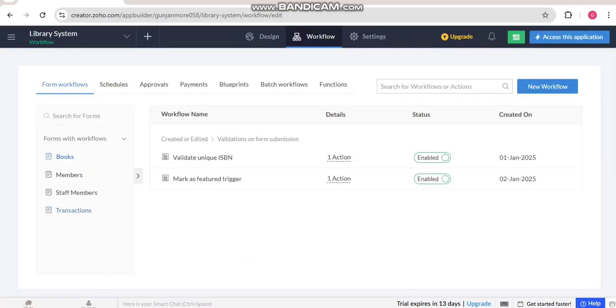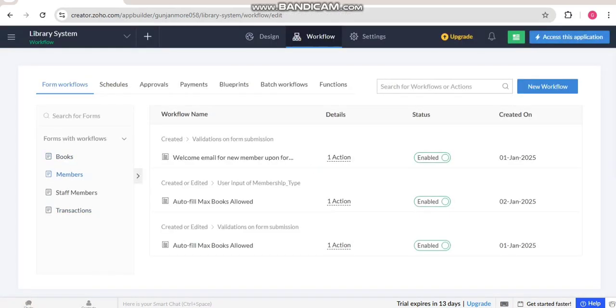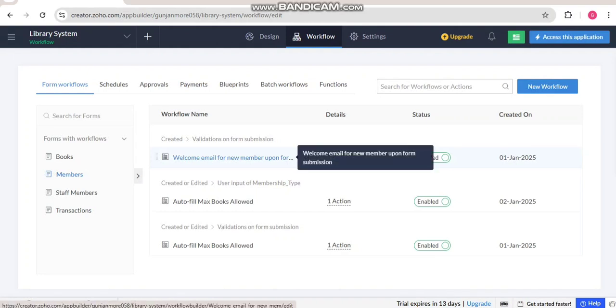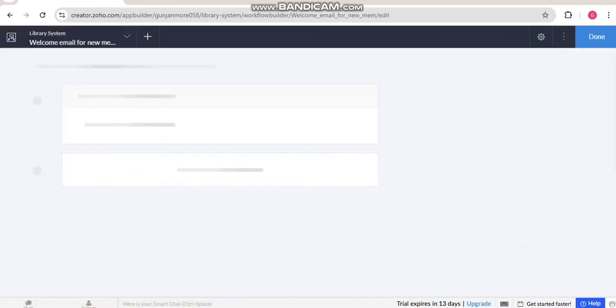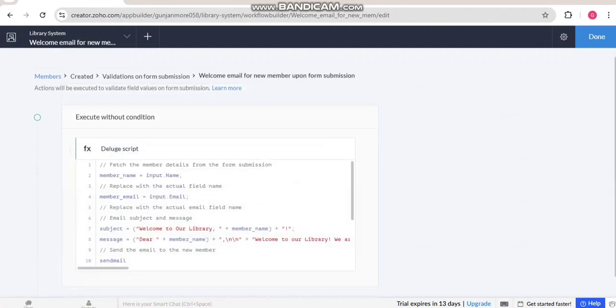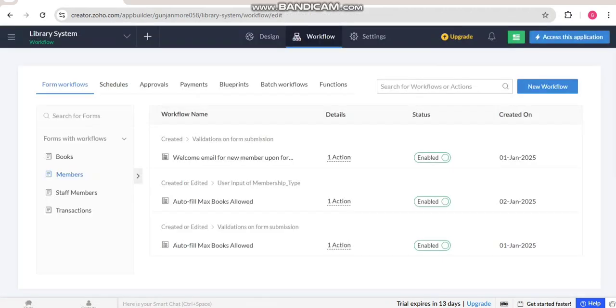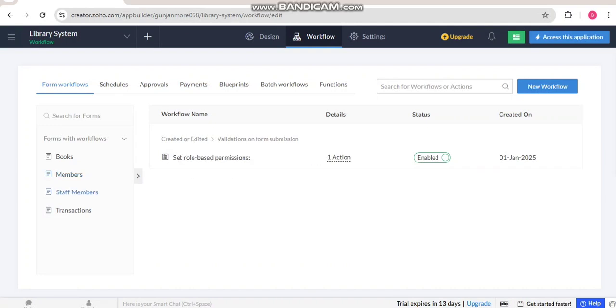So we are going to move towards the next module, that is the member module. Here one action is triggered, that is the welcome email for the new members. When a new member is created, an email is automatically sent to the valid email address. The remaining ones are the autofill maximum books allowed, and the third one is the maximum book allowed itself.